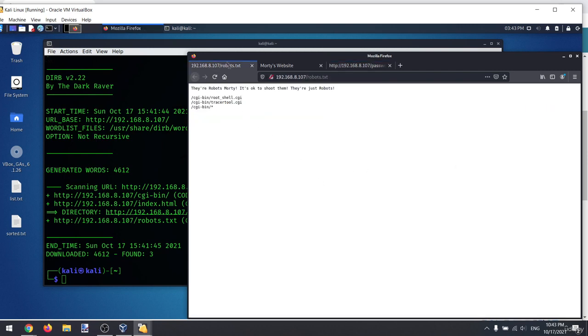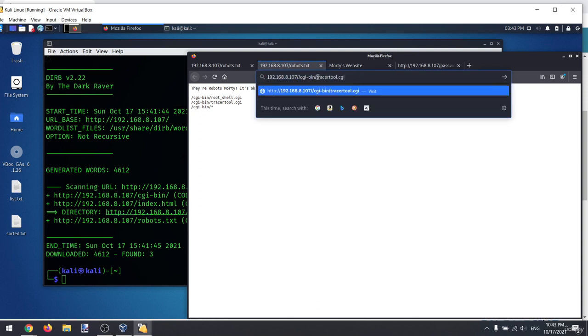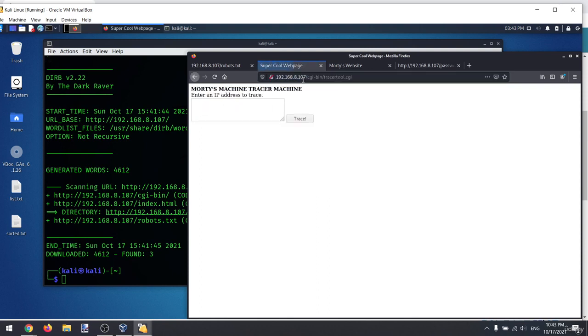Now from the robots file, we have some tools actually. You can see /cgi-bin/trace tool. You can copy that and paste it. So let's duplicate this tab and put it here, CGI. Oh, now we are seeing another page.